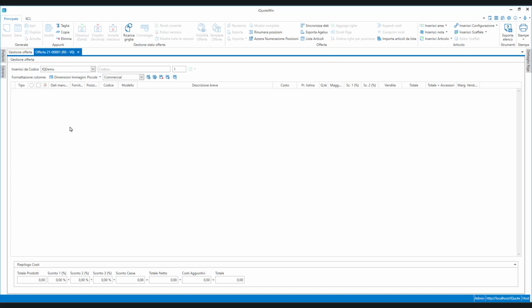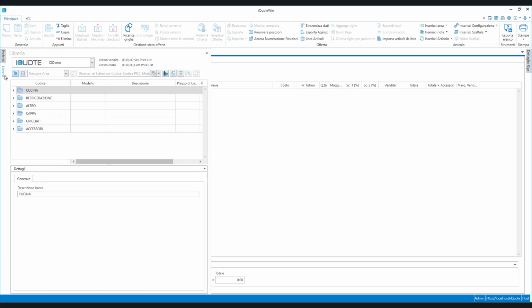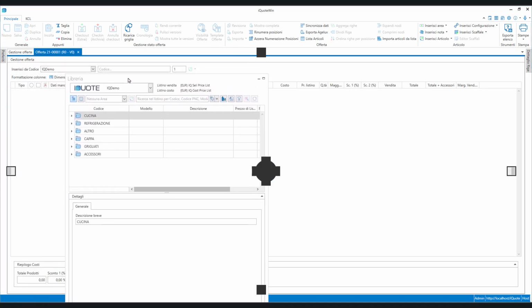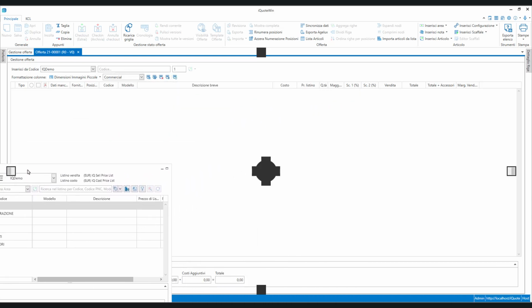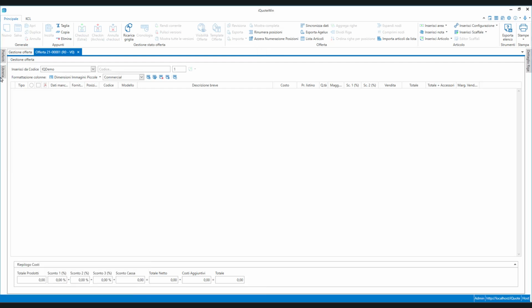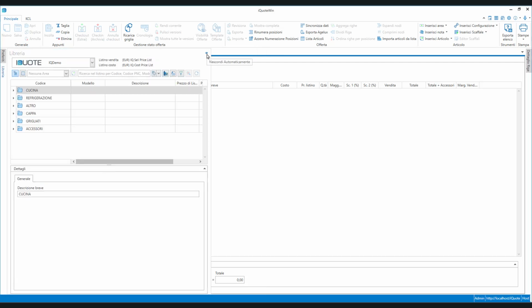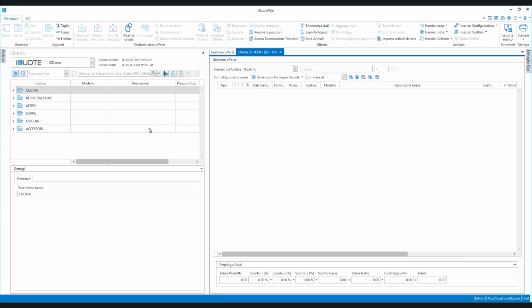Let's see how to add an item and create the first element in our offer. On the left side of the screen, there is a tab or palette containing all the features we previously discussed. This palette can be detached and placed freely on the screen, anchored to one side, or set to appear only when you hover your mouse over it. In this case, I'll keep it pinned on the screen, and we'll explore the library palette where we can see the list of brands we selected in the offer management section.